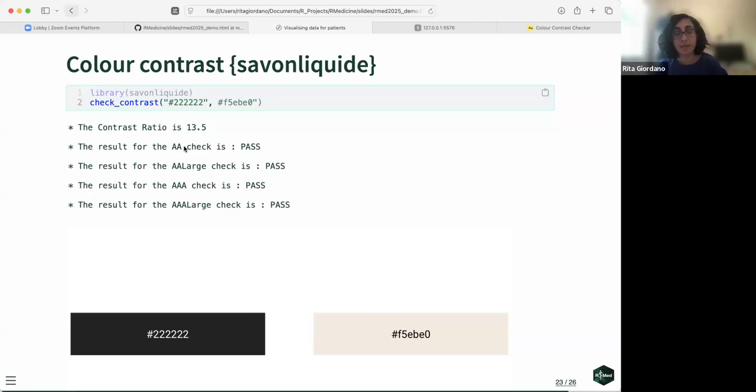So AA is the minimum requirement for legibility, a sort of baseline. For example, on our website, it is the minimum ratio that we need to have for the text to be legible for people. For AA, the ratio should be more than 4.5, and for AA large, if the text is very large, for example 20 pt or more, we can have a lower contrast, but more than 3.